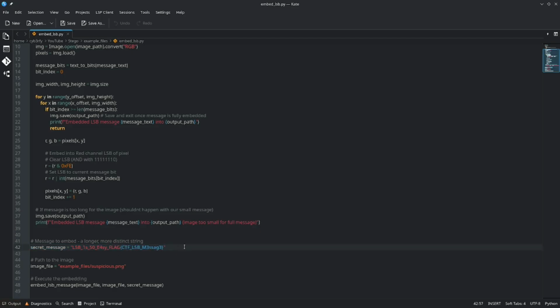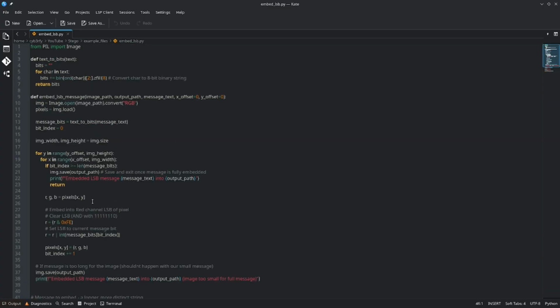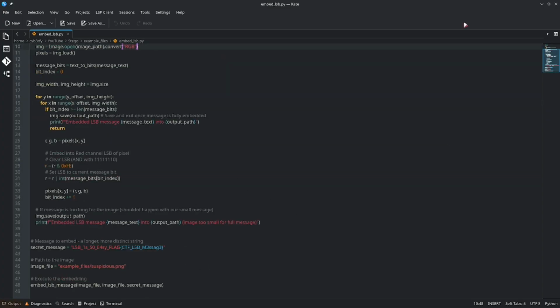"LSB is so easy" is the flag here. The image file is suspicious.png, and here you can see the function embed_LSB. I will just open the image. Here you can see image width, image height, image size, and there are two for loops used, and the message is inserted using the bits. You can study this on your own. So this is basically how LSB steganography works.